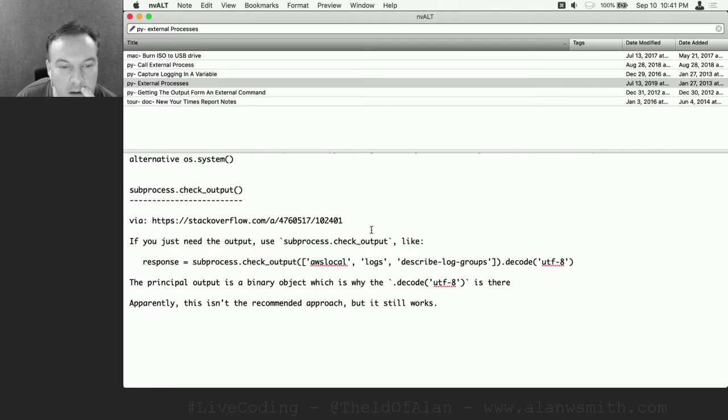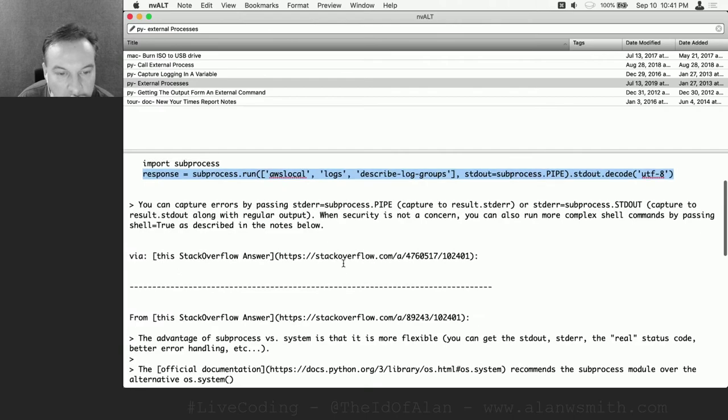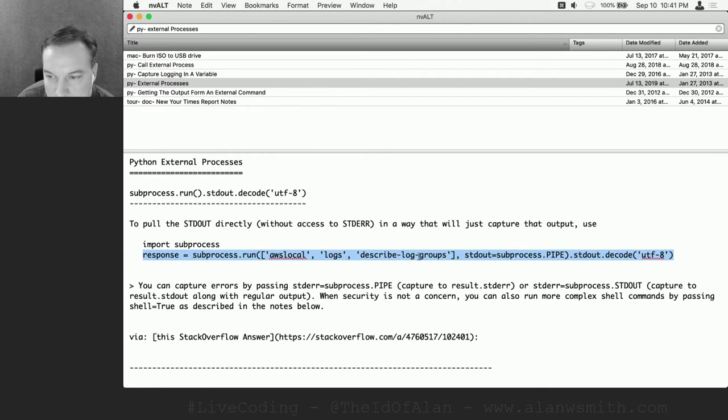If you just need the output, use check output. The principal output is a binary object, which is why I decode UTF-8. Apparently there's a recommended approach, but this isn't the recommended approach, though it still works. Okay, so we're not gonna do that. I think what this is doing is you can capture standard error. Result sends standard error, standard out.